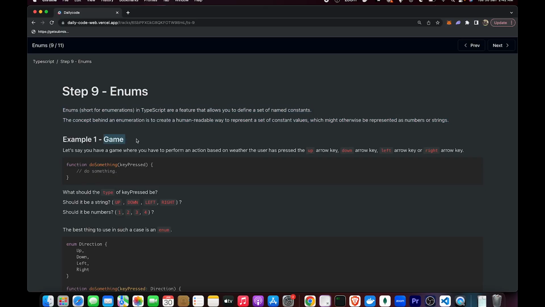Let's say you're asked to write a game where you have to perform an action based on whether the user has pressed the up arrow key, down arrow key, left arrow key, or right arrow key. So the user will be expected to press one of these 4 arrow keys, and that arrow key will reach this function. The question I have for you is, what should be the type of key pressed? Should it be a string? Should it be a number? What should the type of key pressed be? Again, the logic does not matter. We are not worried about the logic. We're only worried about what should this argument be. Given we know it can either be up, down, left, or right. How would you represent these 4 values?